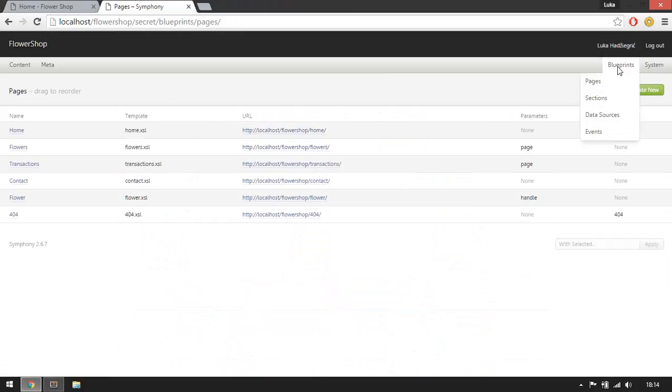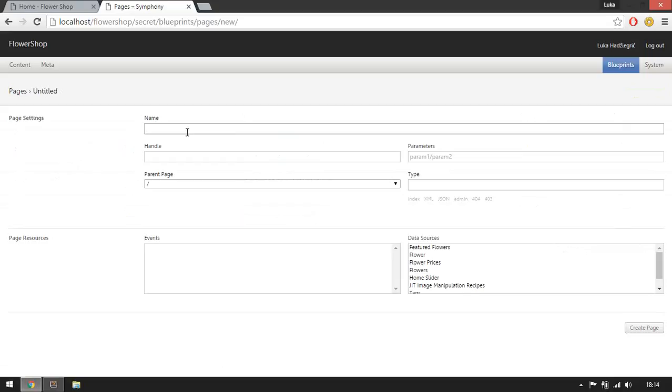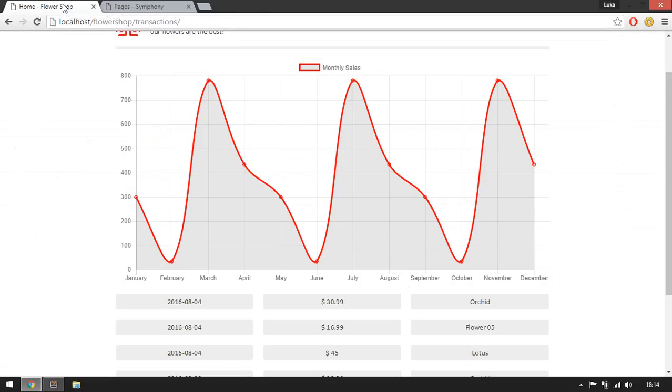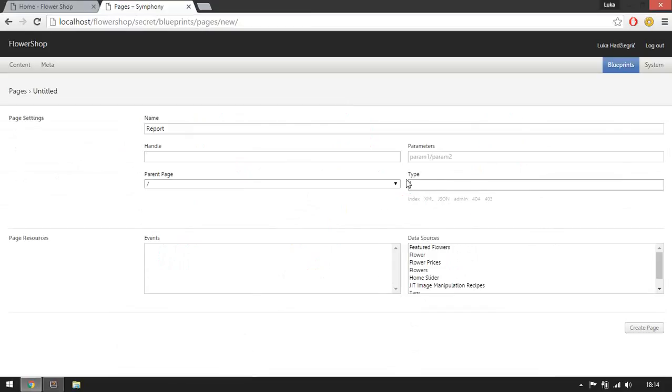So first of all, let's go and create a new page. Oh, I'm already on the pages, silly me. So let me create a new page, and let's call this page report. And this is the page that will output our JSON so that we can display all this data nicely. And we will also set the type to JSON. This will not automatically generate JSON for us. This is something that we have to do or use some extension for. I'm of course going to show you the manual way of doing it.